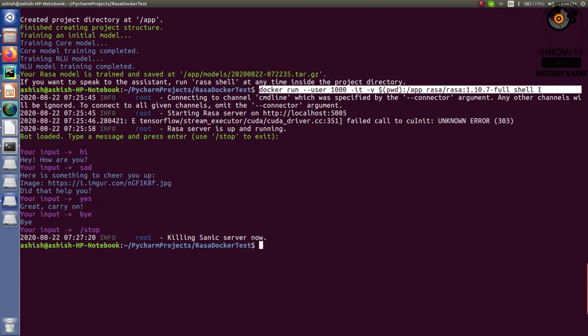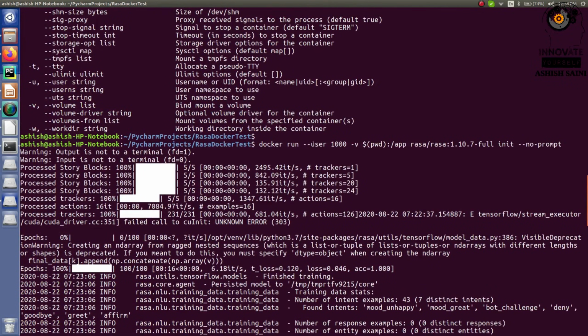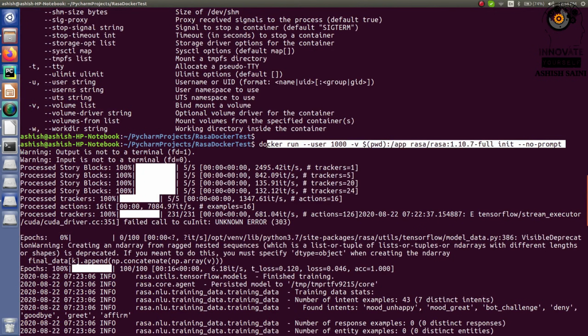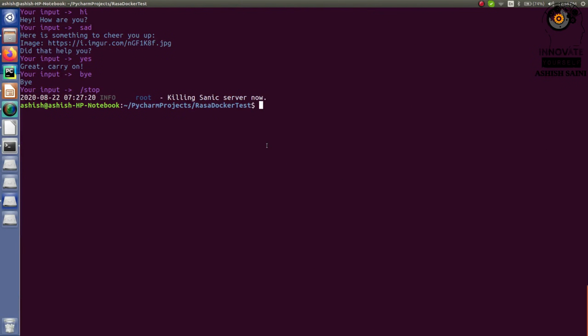So I hope everything is clear to you up to this point, and in the next session I will definitely show you how you can further customize your bot based on the requirements. And also I will show you how you can train the model, because you don't want to make your bot train like this every time. What this is doing is just initializing the project, and initializing means everything will start from the initial step, which we definitely don't want. So this is all about this session.